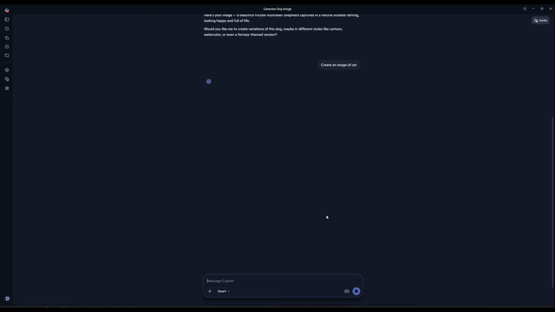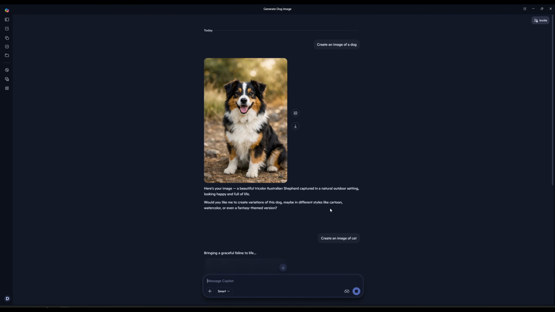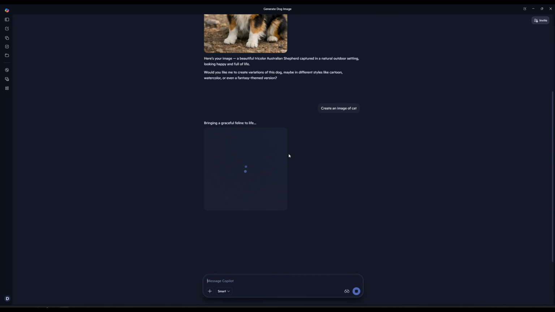After you type your prompt, submit it and let Copilot do the rest. In just a moment, it will generate an image based on the description you provided. That is the full process.